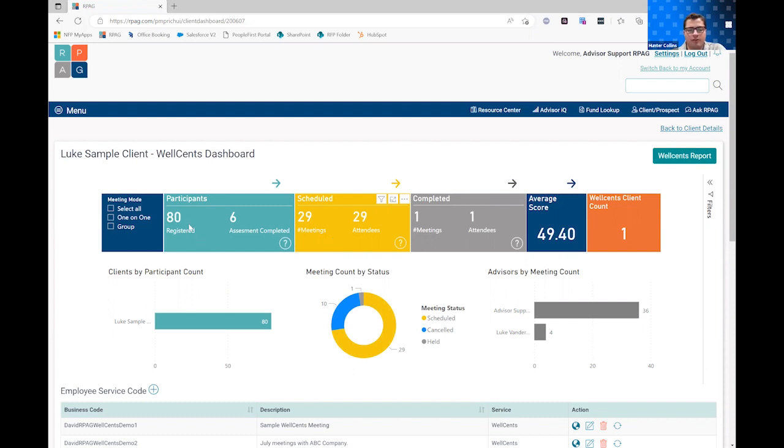So you can see the participants, the number of assessments completed, meetings and attendees, meetings that have been completed, as well as the average score and the number of clients that you have signed up. And you can select and schedule by one-on-one, or if you want more information, you can go ahead and hover over and click on additional information.